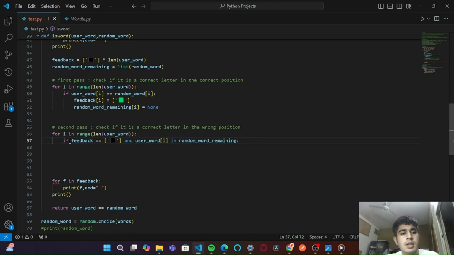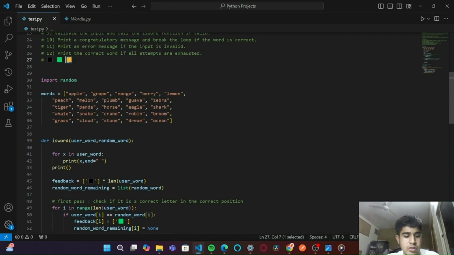So this condition is that now we saw that there are green colors being marked, right? There was also black color coding which was there. So now if this black color code exists, and if that user word of i letter is in the random word remaining, which was the list that I showed by printing, if this letter exists in that list, then we will color code that letter with yellow or orange. Yeah, orange.